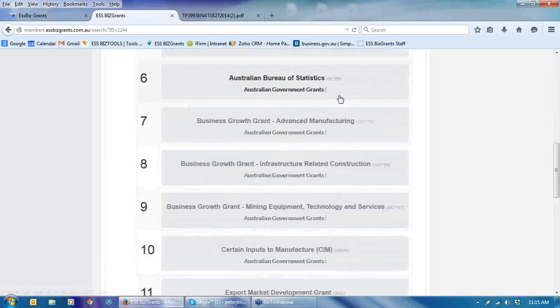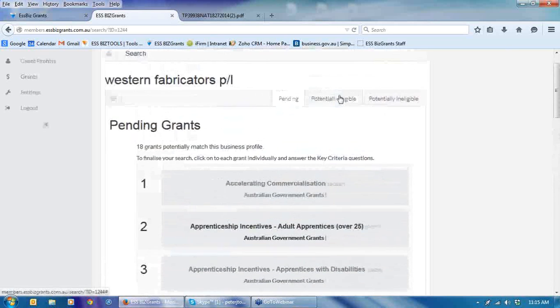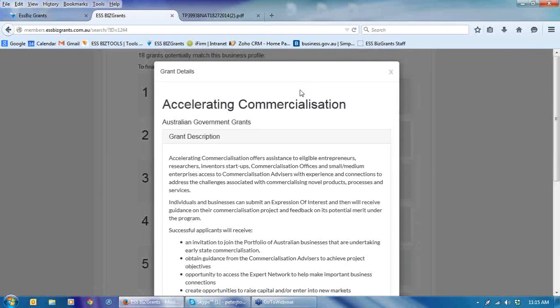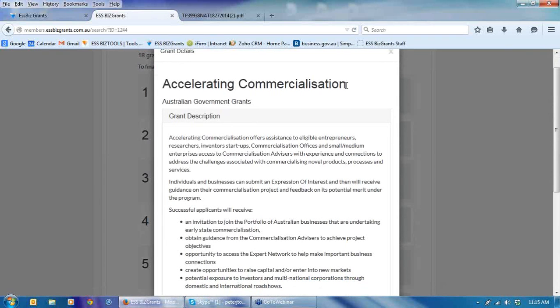So let's just go through these so you can see how the system works. Let's click on to Accelerating Commercialisation. Now, this is a very interesting grant. It's the largest grant in the Australian government's grant portfolio for small medium enterprises these days.